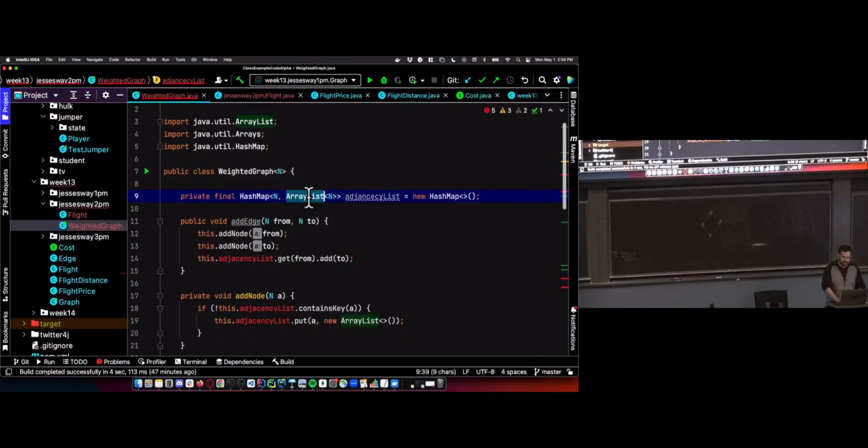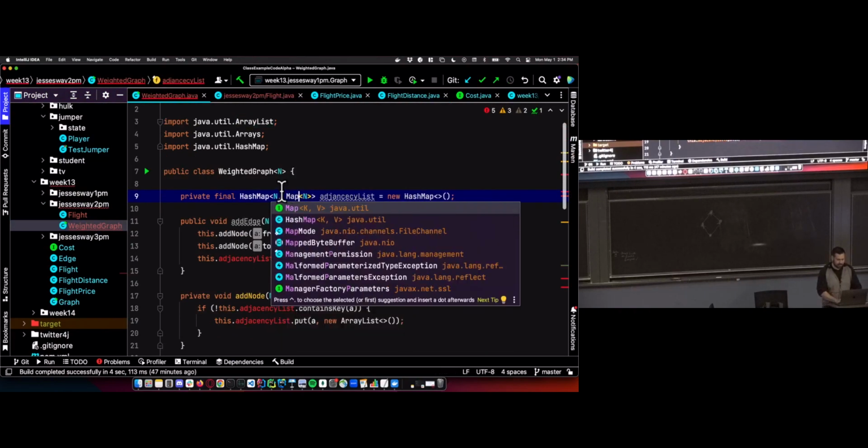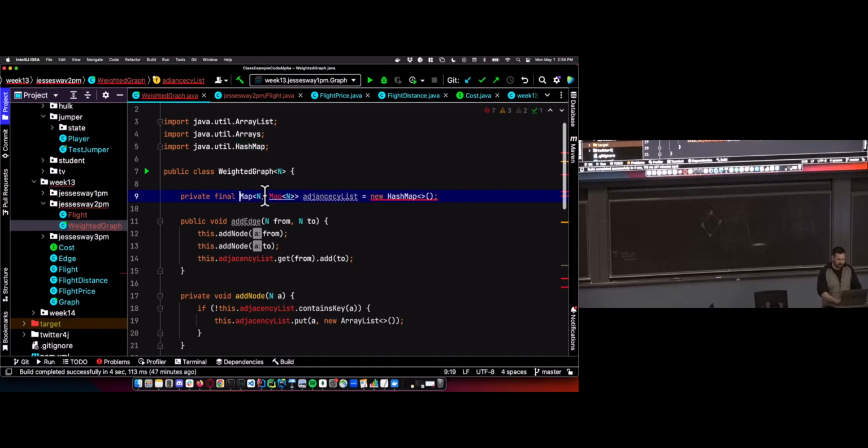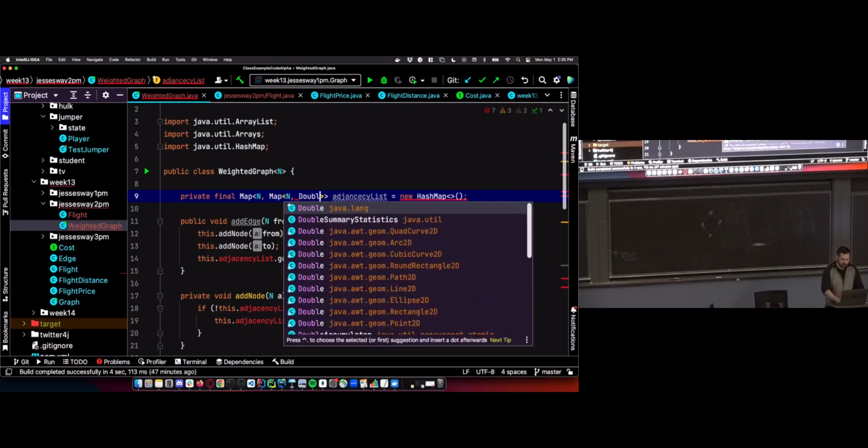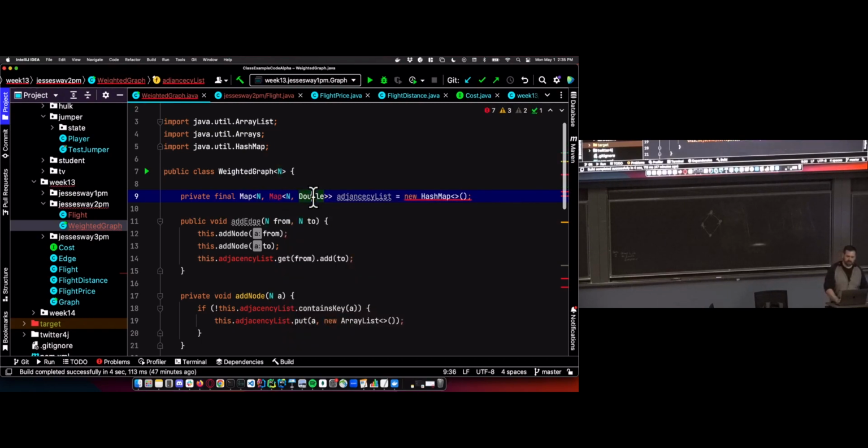I'm going to instead have this be a map. Well, first of all, I'm going to change this to being a map of the node to the price, the cost of that, or the weight of that edge. So my adjacency list is going to map nodes to all of their neighbors, but instead of just an adjacency list, these nodes are going to map to the weight of that node.